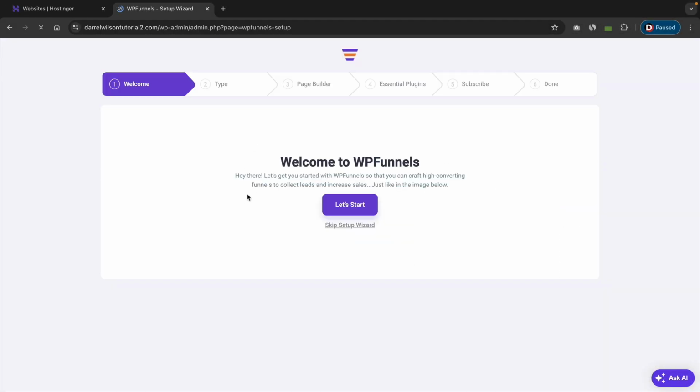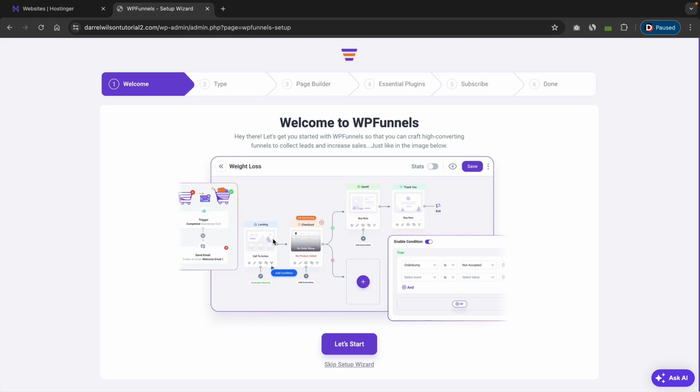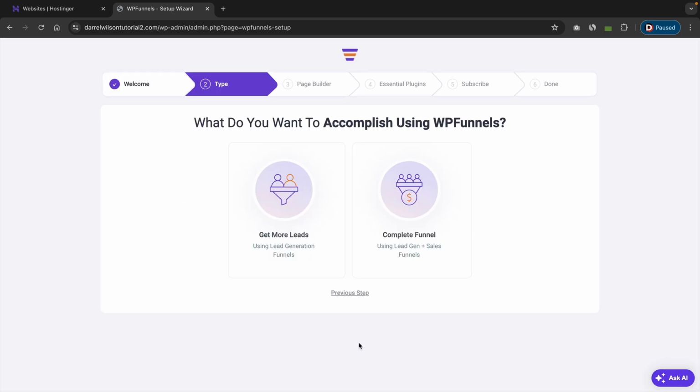Okay, so once you install the plugin, it'll prompt you with a setup wizard. You're gonna see right here, it has a really beautiful interface, and even the automations are really simple to use. A lot of the other plugins that I've used were really convoluted and they were actually really expensive, but this plugin offers a lot of the features in the free version, so it'll work just fine. So right here, you'll see this little Let's Start button. Let's go ahead and click on Let's Start.